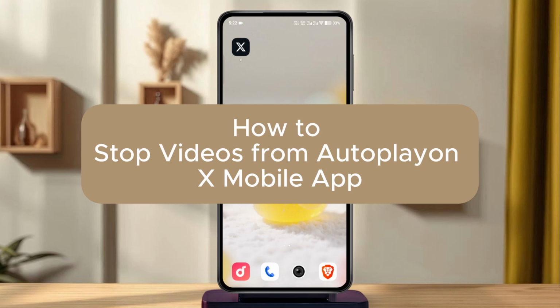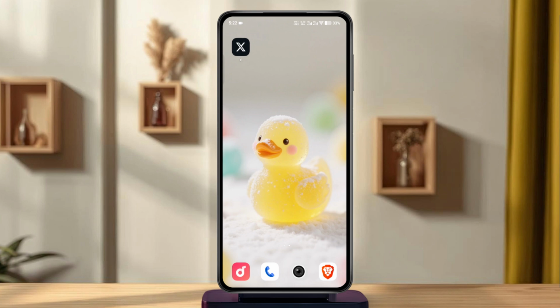How to stop videos from autoplaying on X Twitter mobile app. In this video, I'll show you how to turn off video autoplay on the X, formerly Twitter mobile app.